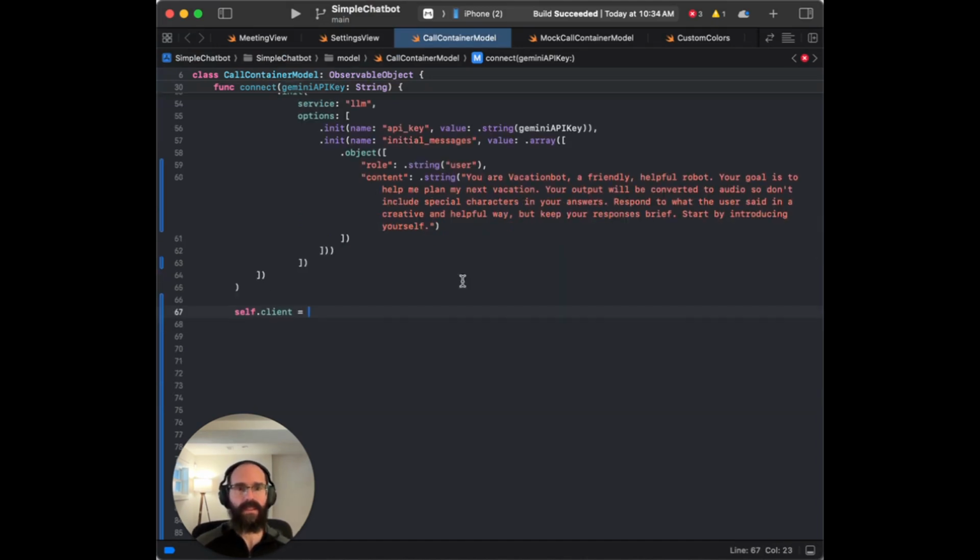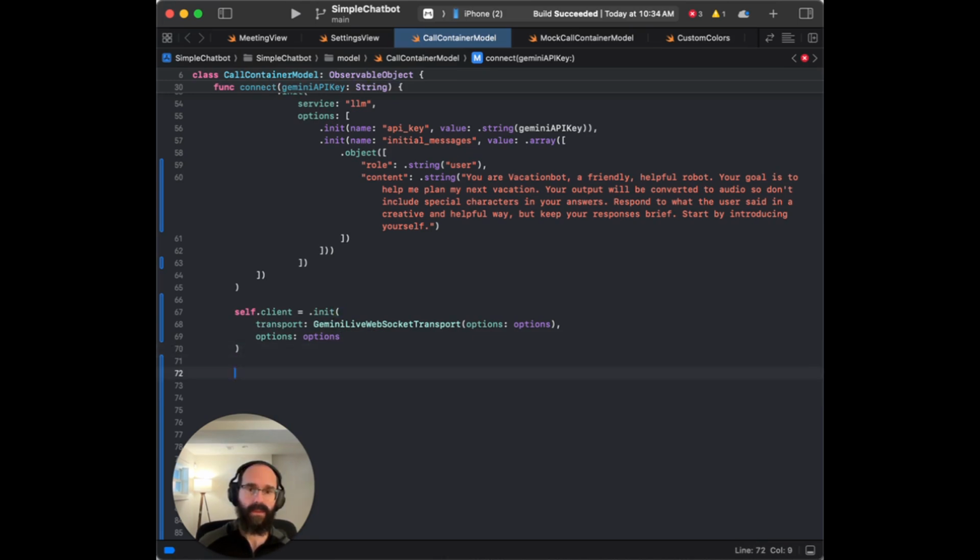Okay, now let's instantiate the client itself using the options that we specified above. We're going to use the Gemini Live WebSocket transport. Here's where you could use an alternative transport, such as daily, if you were talking to a PipeCat powered server and wanted to use WebRTC.